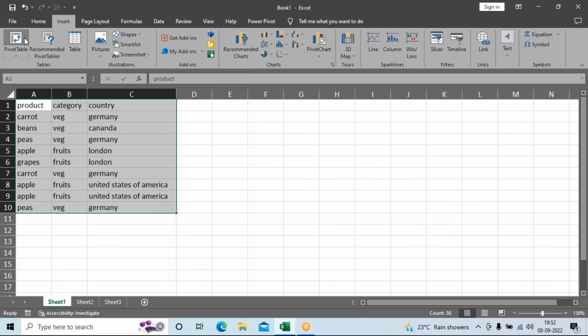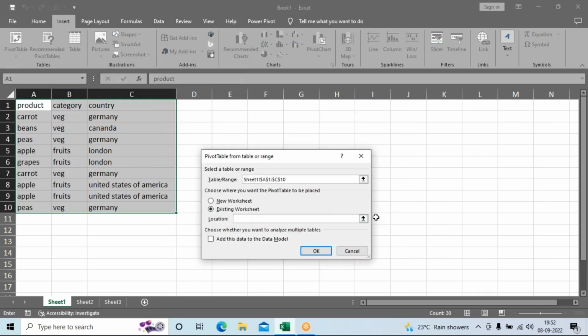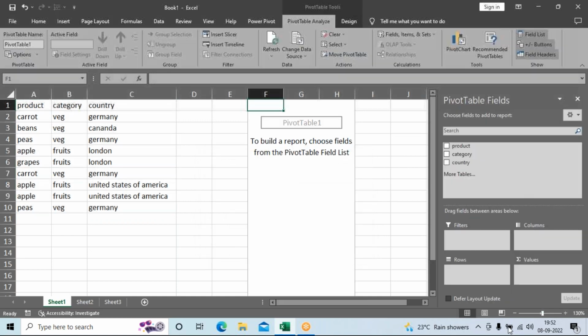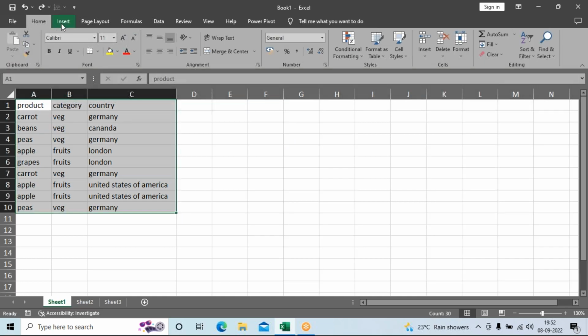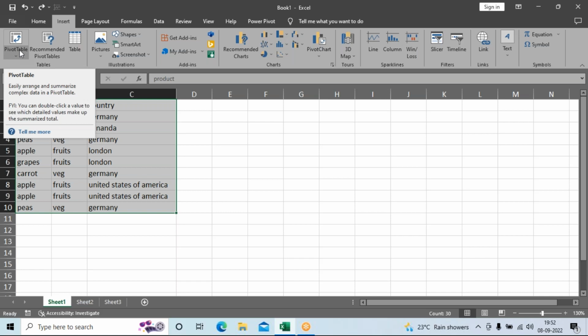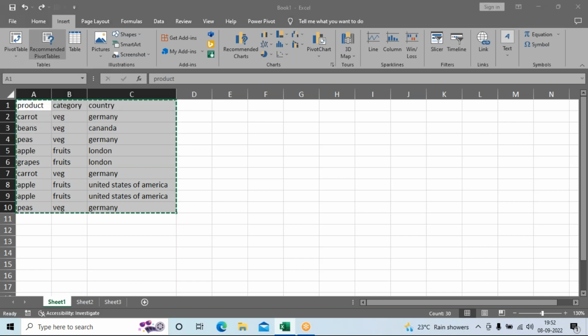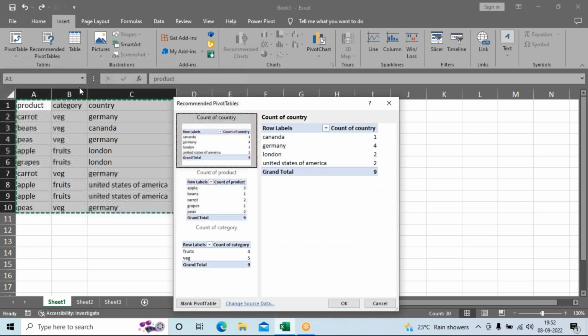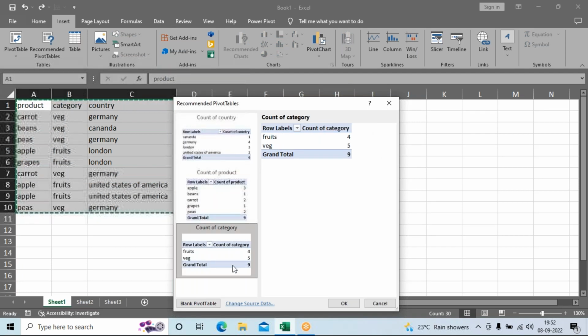If I go for pivot table, again existing sheet, keep the cursor here. See girls, I should arrange everything myself, ma. It will not show you anything. It will not give you any suggestions. So from this pivot table, we should do everything ourselves. But if I go for recommended pivot table, it will give you suggestions. See, the suggestions are displaying here. So you don't have to arrange. It is giving some suggestions.